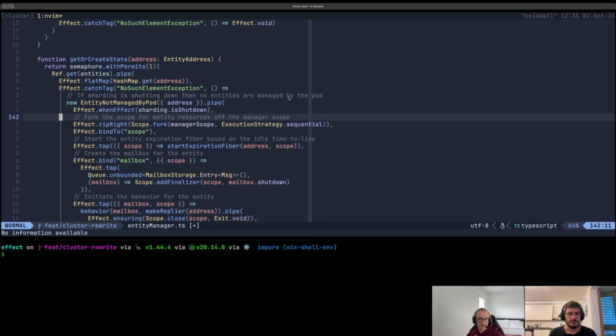So it's a nice propagation here, where from a sharding perspective, we have this set of entity managers, which all are tracking their individual entity types. And all we have to do to shut down all the entities associated with the manager is just close the scope of the manager, and then all of the entities get shut down.